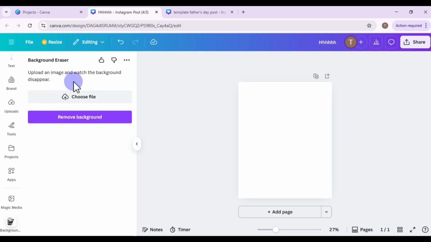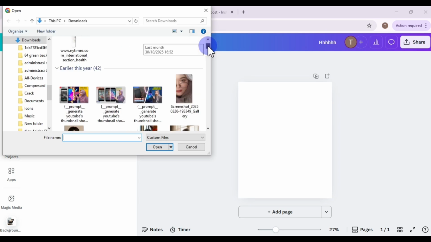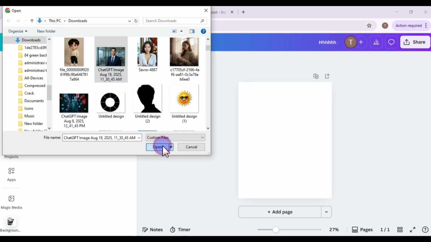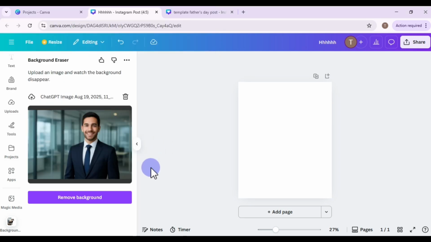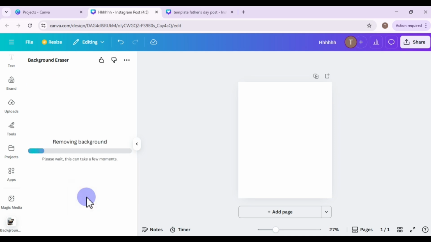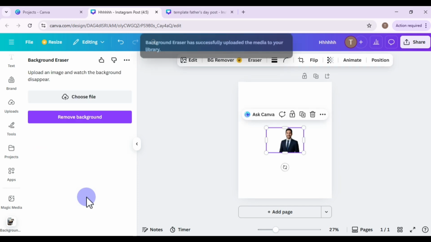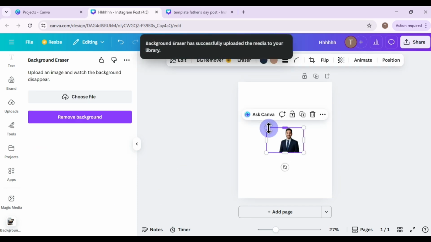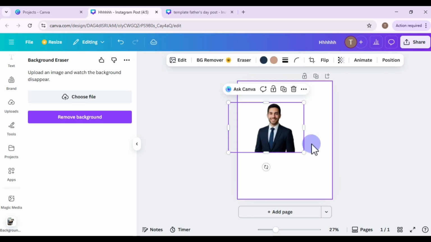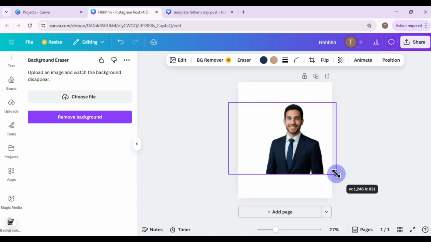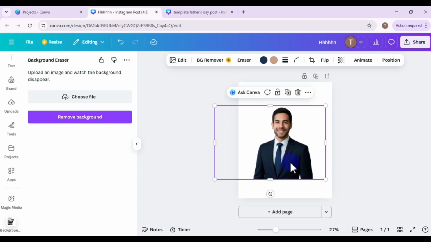And then next, just upload your photo. Like this, and then just remove background. And okay, like this, your background is gone. Like this, it's completely free, no Canva Pro required.